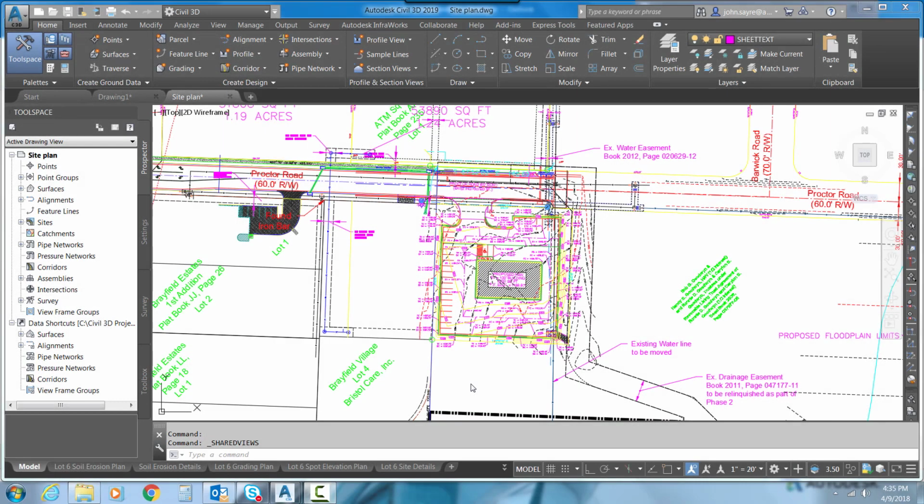Here in Civil 3D 2019, we now have the new shared view command. What the shared view command allows us to do is take this model right here and send it out to someone that can open it in a web browser. And they don't have to have all the drawings and imagery and XRefs and things of that nature to go with it. So let's show you what I'm talking about.